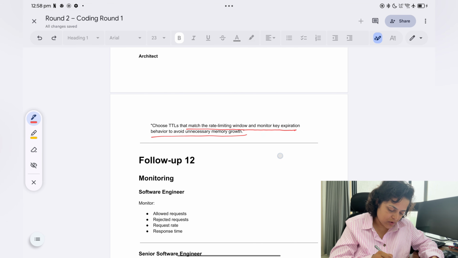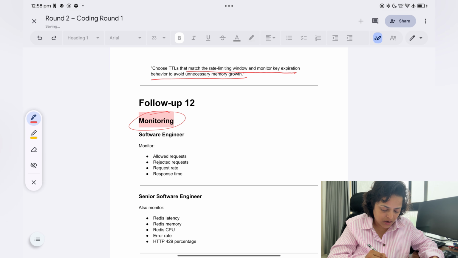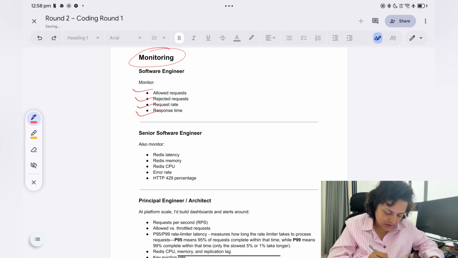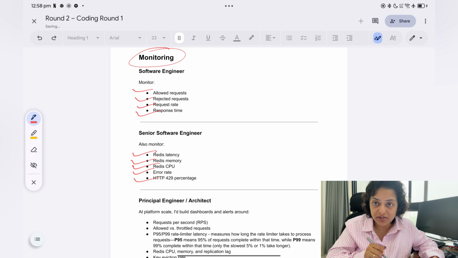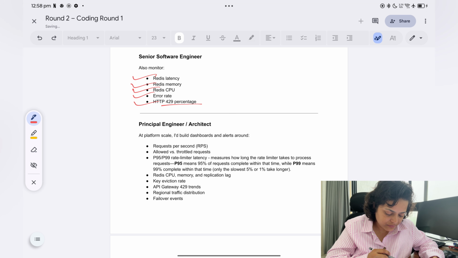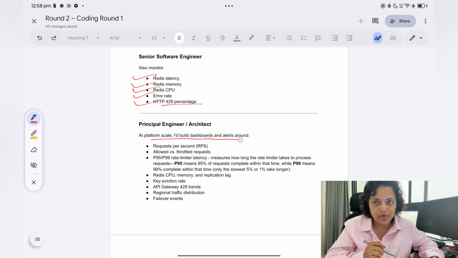Now the last one is monitoring. Okay, so what will the software engineer monitor: allowed requests, rejected requests, request rate, and response time. Senior software engineer will also monitor additionally Redis latency, Redis memory, Redis CPU, error rate, HTTP 429. Now what will the principal software engineer, the architect, do here? At platform scale, I would build dashboards and alerts around this.